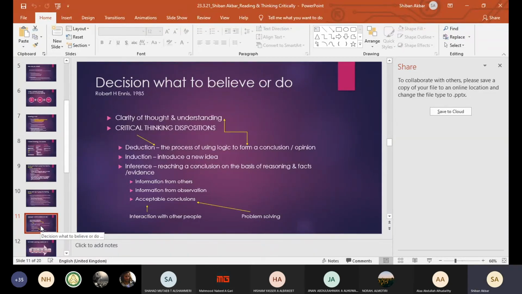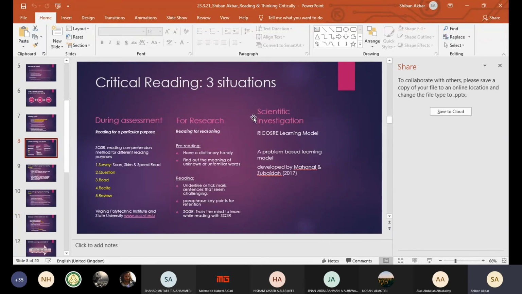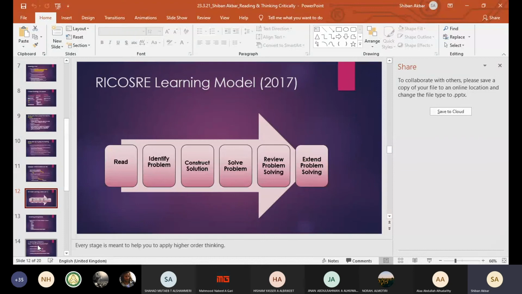And now, before we conclude, I'm going to go through the Ricosse method with you. Remember, I'll go back to the slide where I have mentioned it, this one. So the scientific investigation Ricosse learning model, which is a problem-based learning model, developed in 2017. So I have prepared a few slides on that for you to understand.